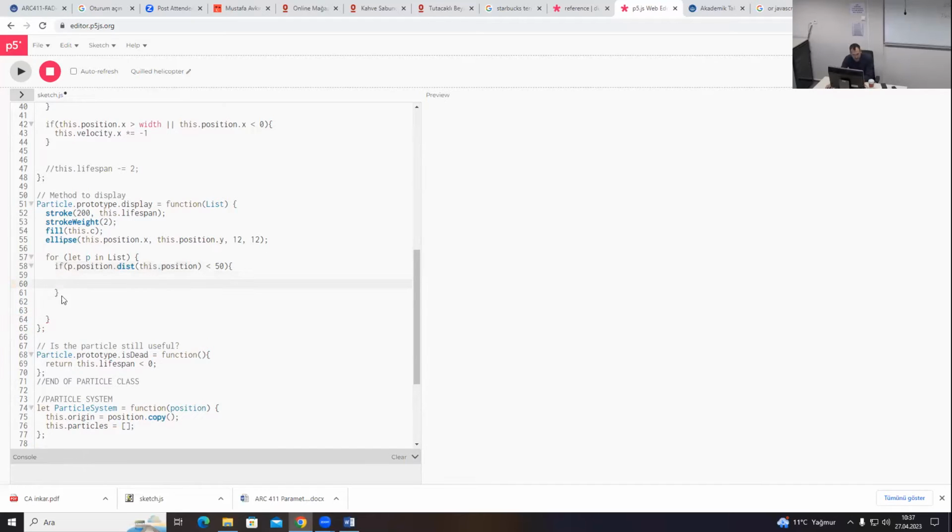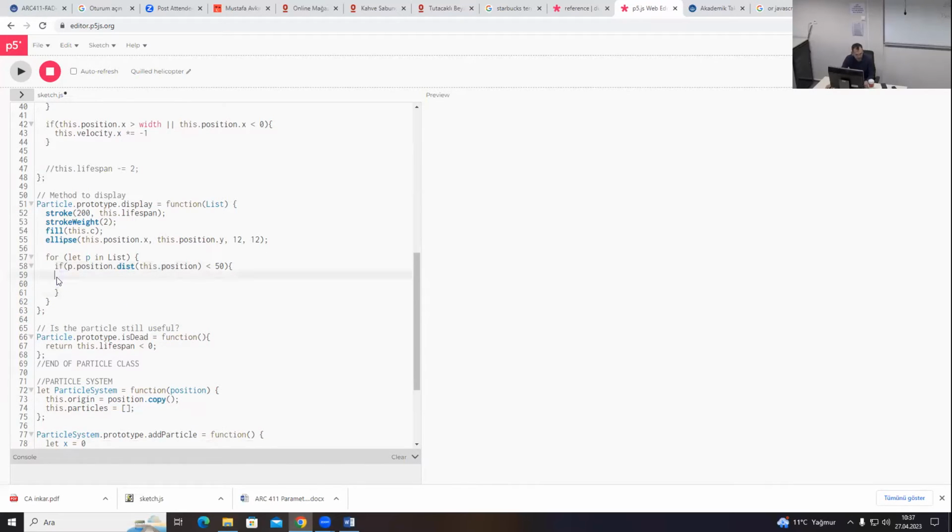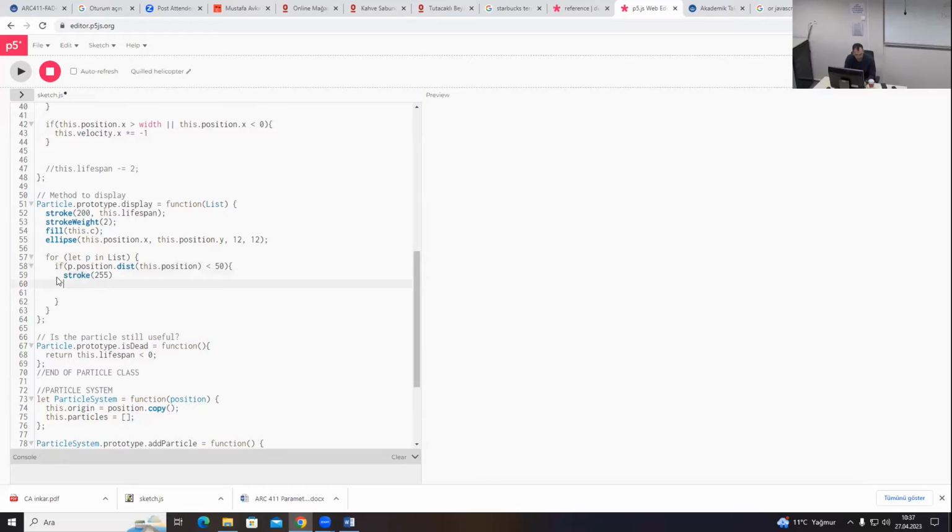Let's say we want to draw a line. Okay, and that line, let's say stroke. We want that line to be white. And we want to draw a line between P dot position dot X, P dot position dot Y, comma, this dot position dot X, this dot position dot Y. All right, let's see if this would work.